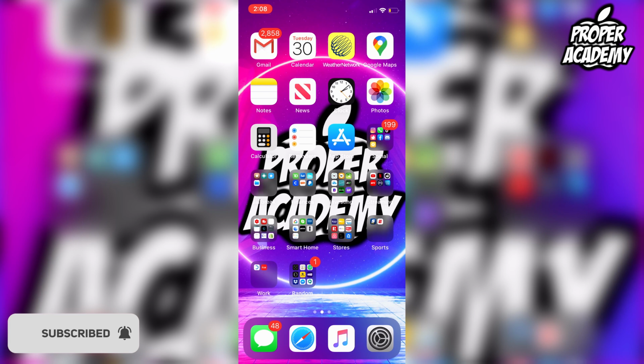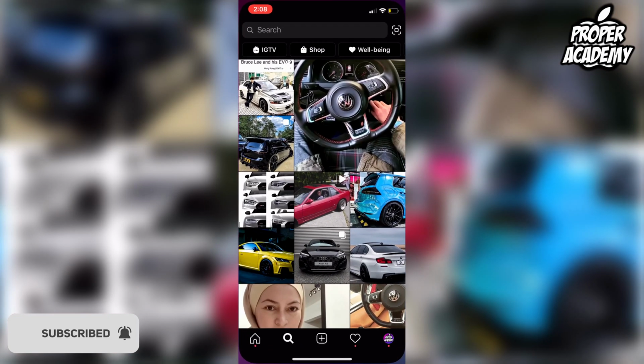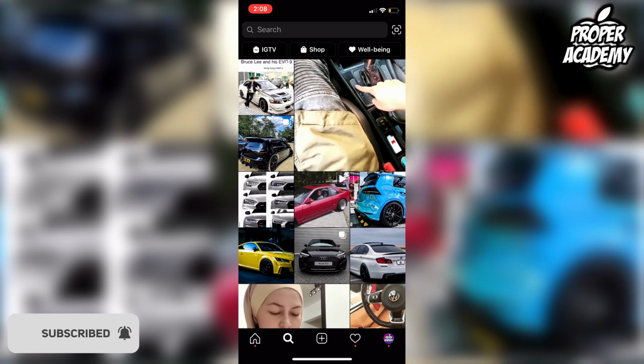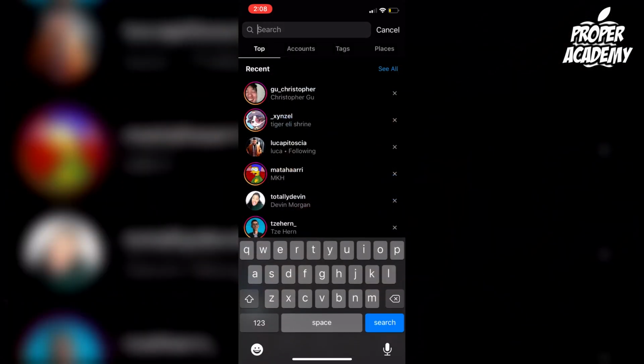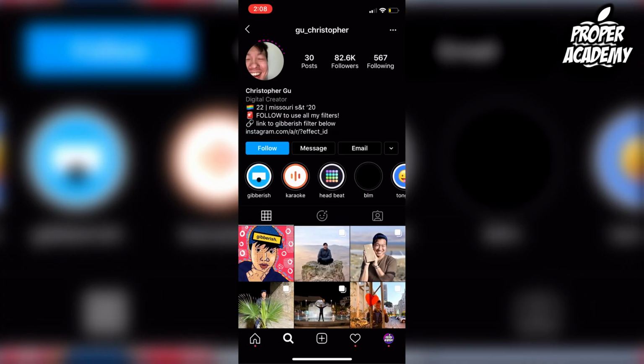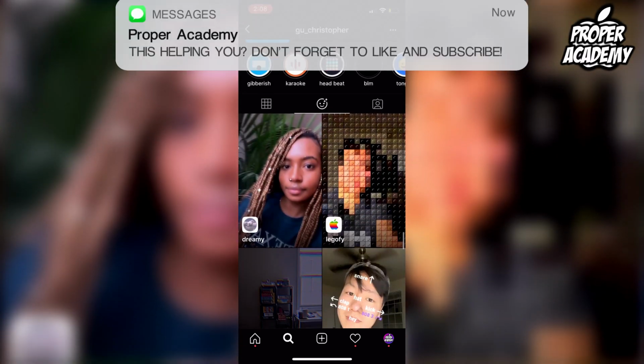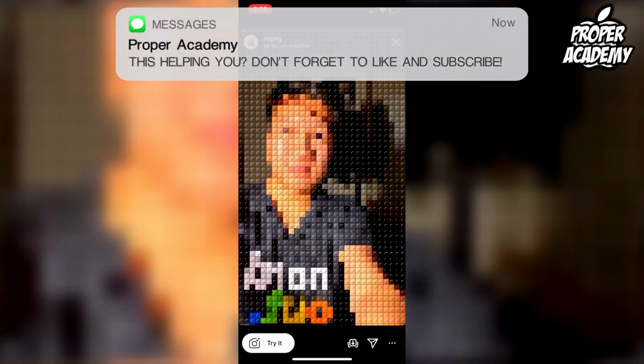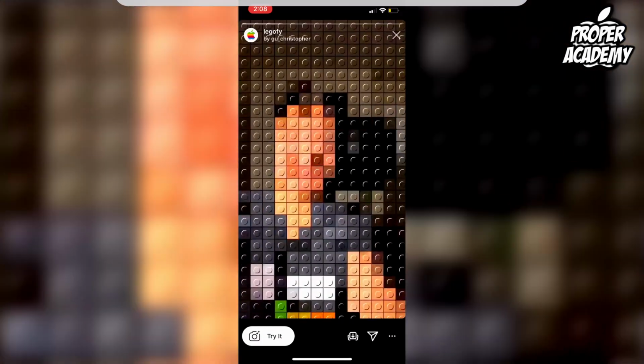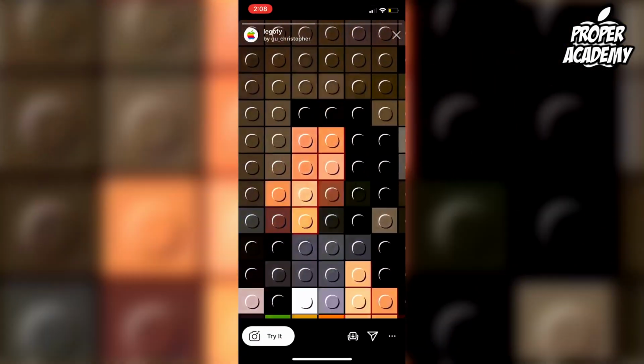So first things first, you just want to head over to your Instagram application and open that up. Then you just want to go to your search tab and search for an account called GU_Christopher. You want to go on his page right here and head over to filters, and as you click on filters, there is the Legofy filter. And like all filters, you could either try it out here or you could save it to your camera roll and try it again later.